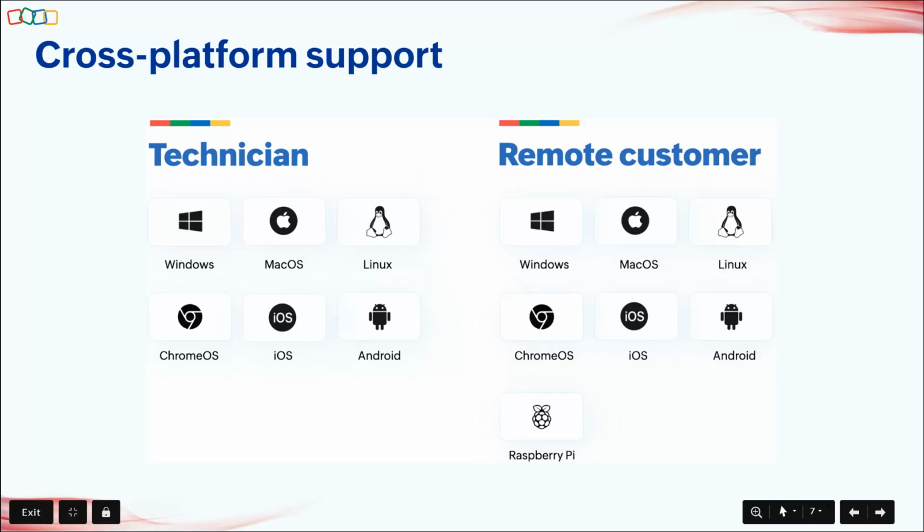So the remote computer, whereas the customer or the end user, can join an on-demand remote support session from a Windows, Mac, and a Linux machine. The customer can also join a session from Chrome OS. They can also join sessions from a mobile device, be it iOS and Android. They can also join sessions from Raspberry Pi machines.